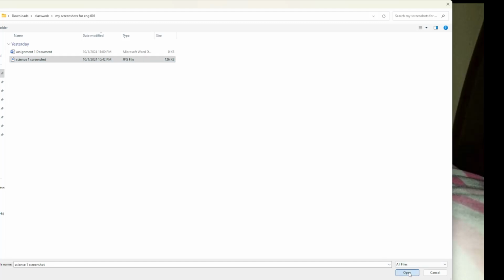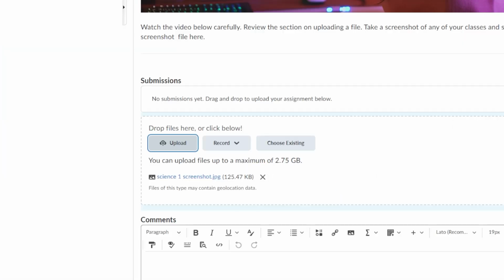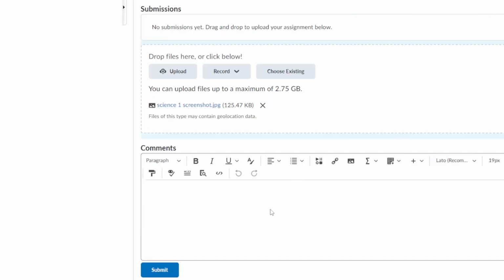The process is the same for any file that you want to upload. If you have a Word document or any other file on your device that you need to submit, follow these same steps. This will seamlessly integrate your screenshot into the assignment area. You may add a comment to your professor about the assignment as well.